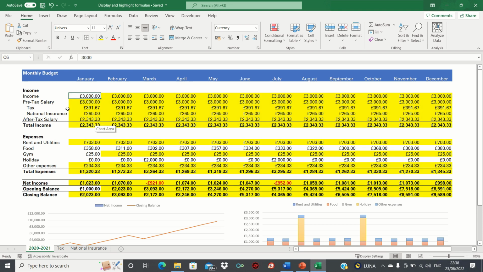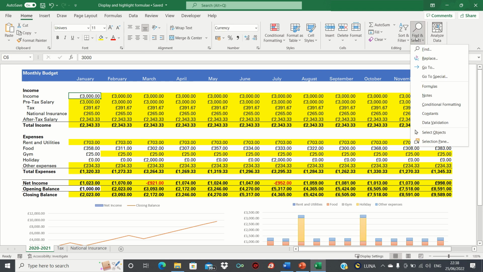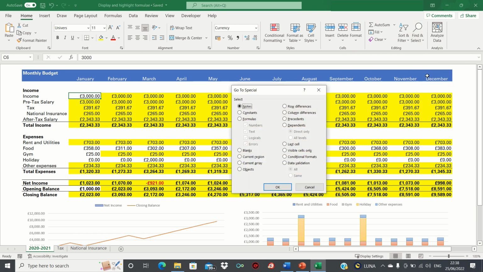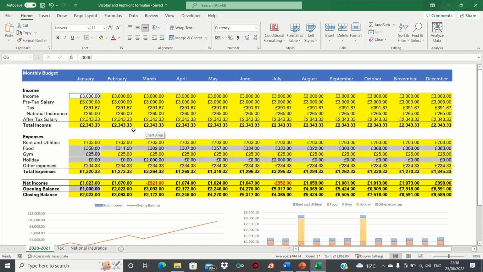On the other hand, if you want to highlight the input cells, in other words, the ones that don't consist of formulae, click on any cell, click Find and Select, followed by Go to Special, and then select Constants, and untick all options except numbers. We can now apply a different color to differentiate these from the cells containing formulae.